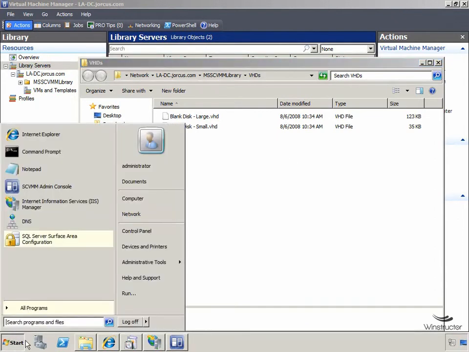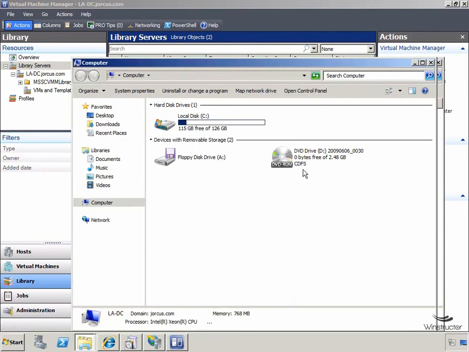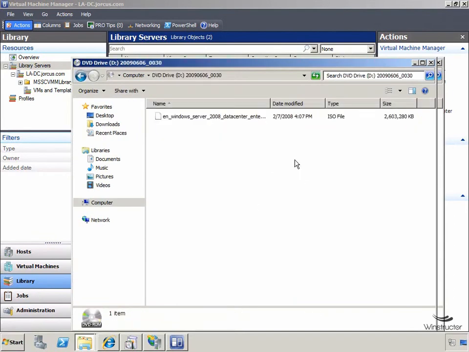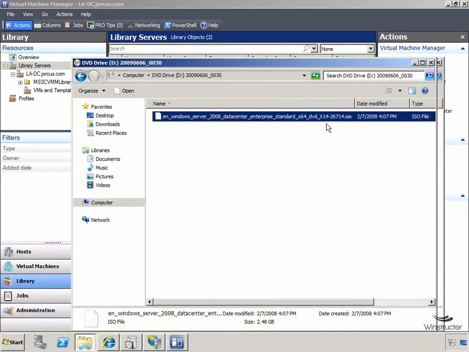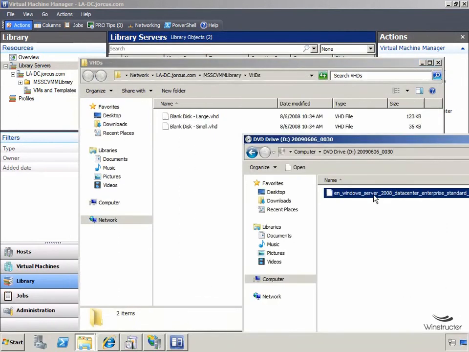So I'm going to go and open up my DVD drive here. And what I have in here is an ISO file in my DVD, which is for Windows 2008 server. So what I'm going to do now is I'm going to quickly copy this file into our share.